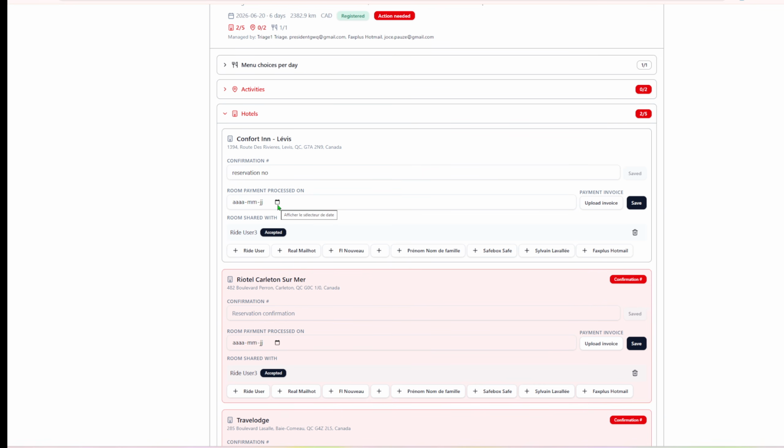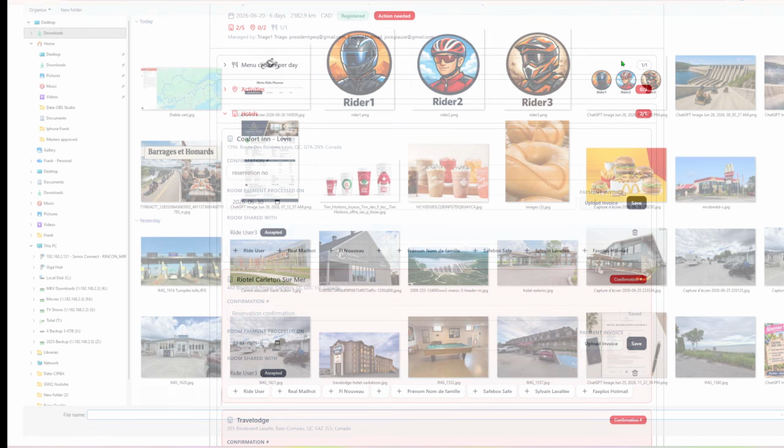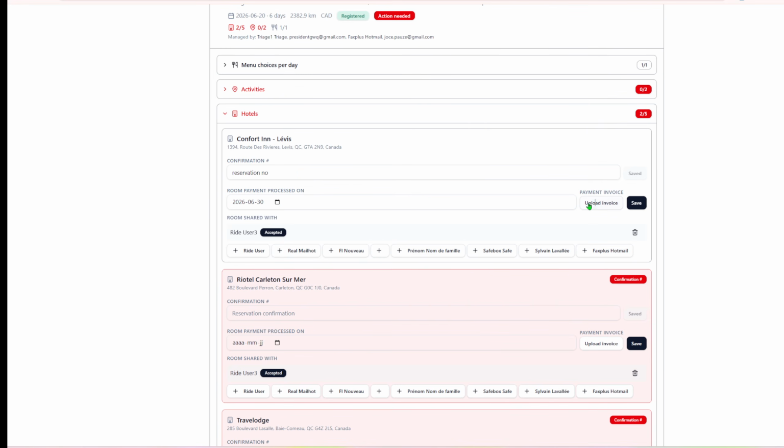You can record what day that payment was done. It actually went through. So maybe on the 30th, you may upload a copy of that invoice, and you can save it. So that way you know exactly when it's been paid. And if there's any questions when you're at the hotel, well, you have all your documents right there. You don't have to be looking everywhere for an invoice or a confirmation number or whatever.